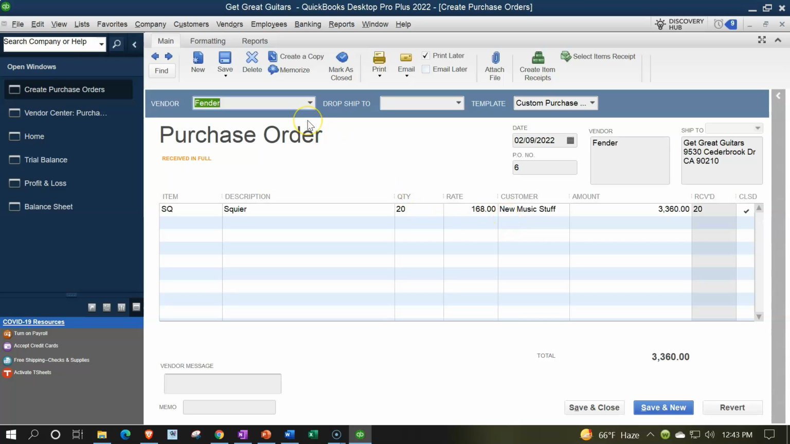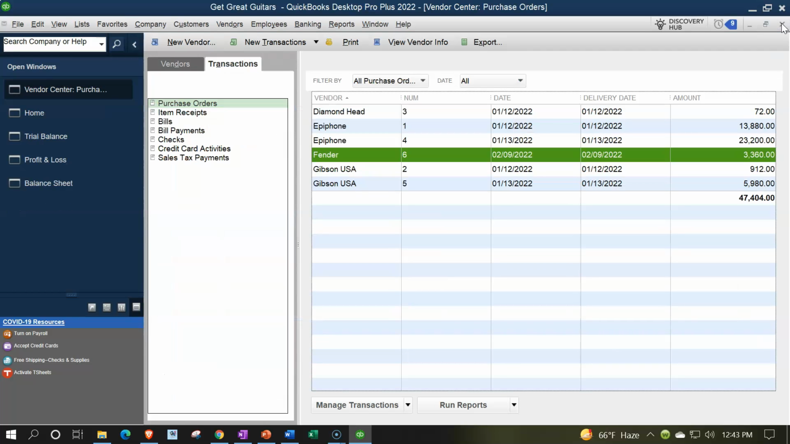Now, Fender, the new vendor, doesn't care about our customer, but that allows us to track it through so that when we receive the inventory, we can then know that we purchased this inventory for a customer, turn around, and give the invoice. So then what happened is we got the inventory. We're imagining it comes into the warehouse. We made a bill for it.